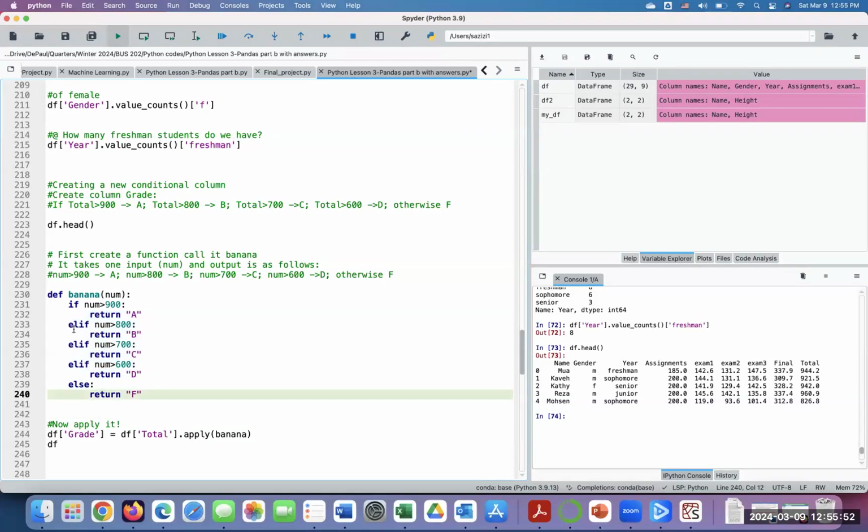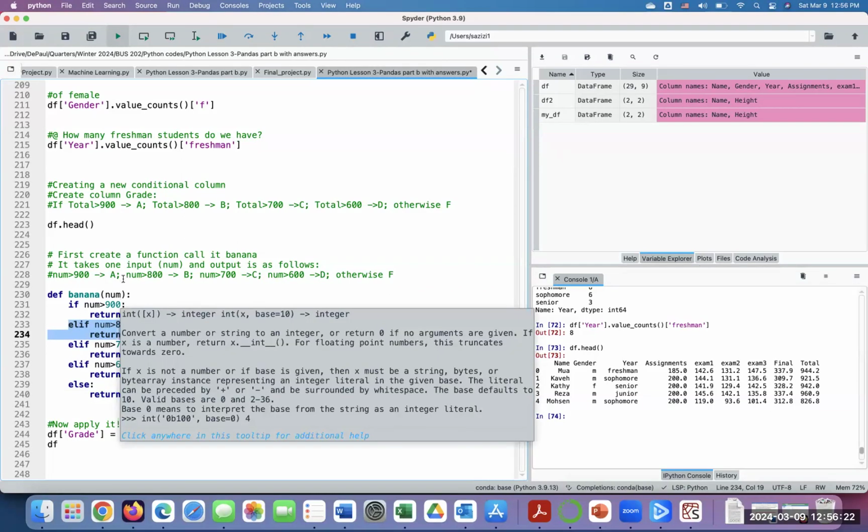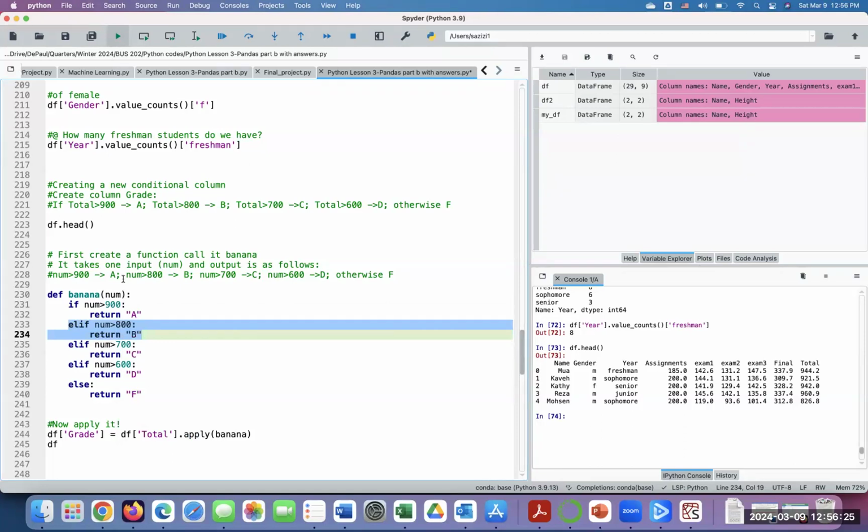Okay, that's good. And then again, remember this, Python executes this from top to bottom. And as soon as one of the conditions is met, Python is going to stop reading the rest of that. So if the number is greater than 900, Python is going to return A, and it's not going to even read the rest of it. The only way that Python gets to this point is that the first criterion, which is num is greater than 900, is not met. That also is hidden in the word elif, or else if.